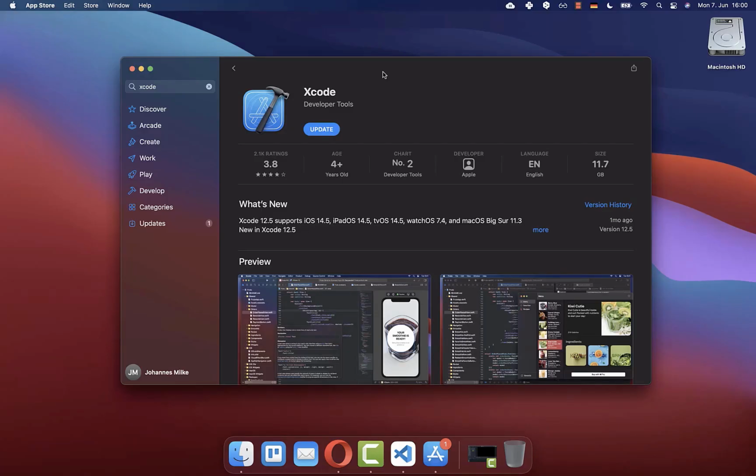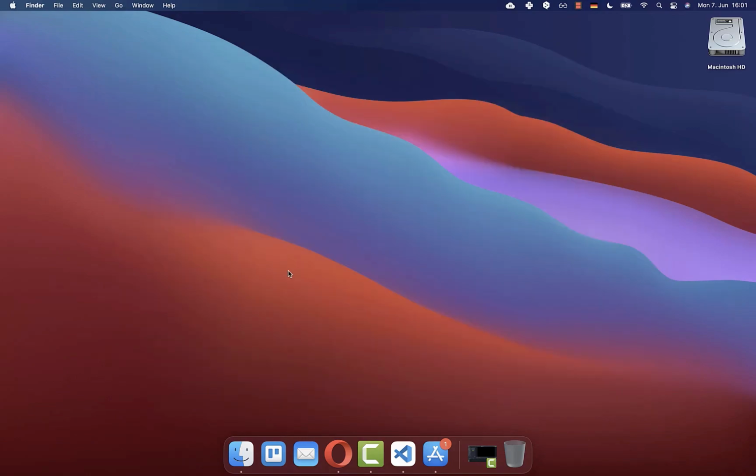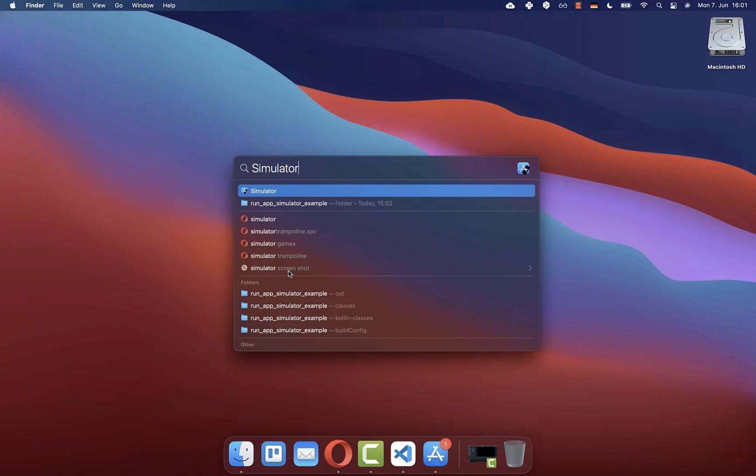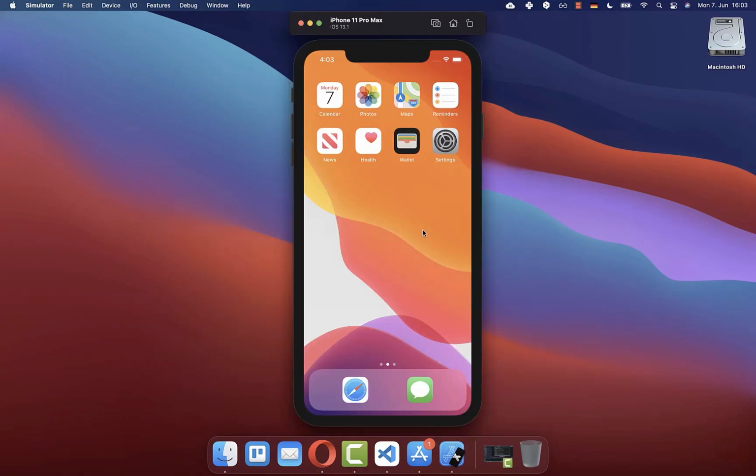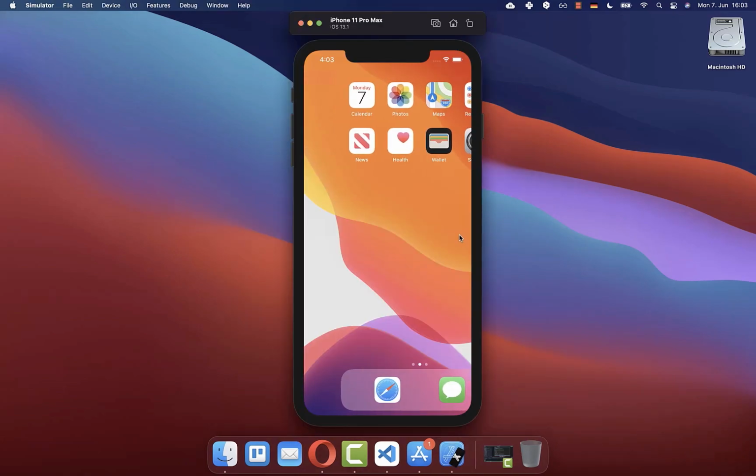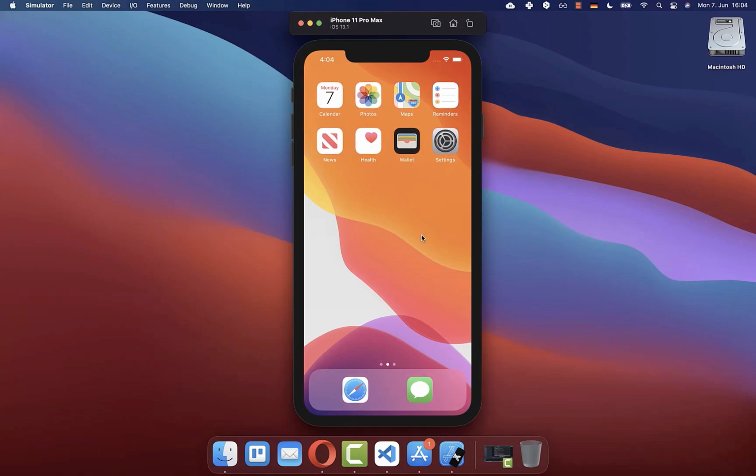To run your Flutter app within the iOS simulator, you need to have the Xcode program installed on your computer. And with this, the iOS simulator is installed by default. Now you can press Command Space, type simulator, and then press Enter. And with this, you have this iOS virtual device on your computer.